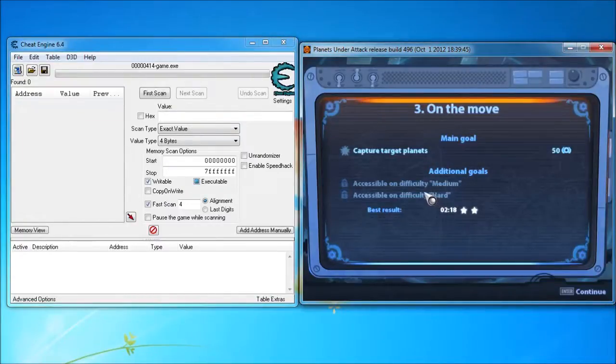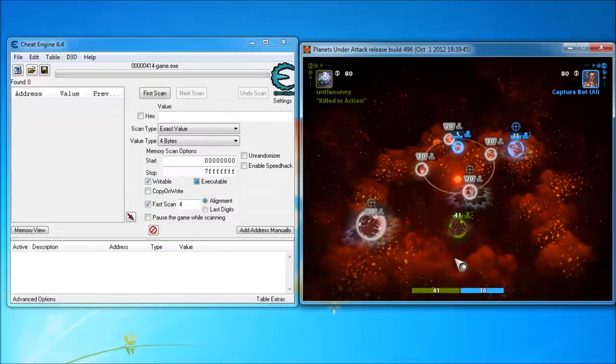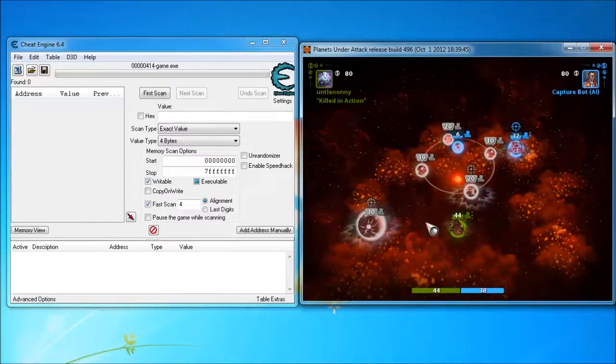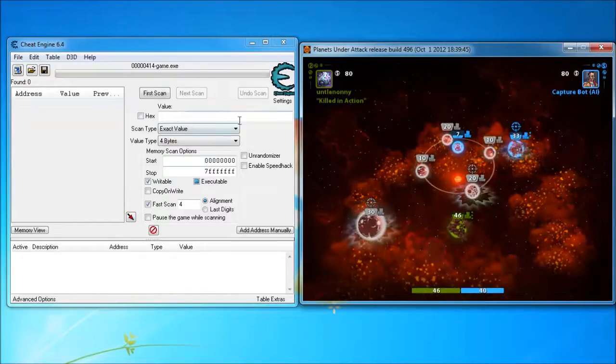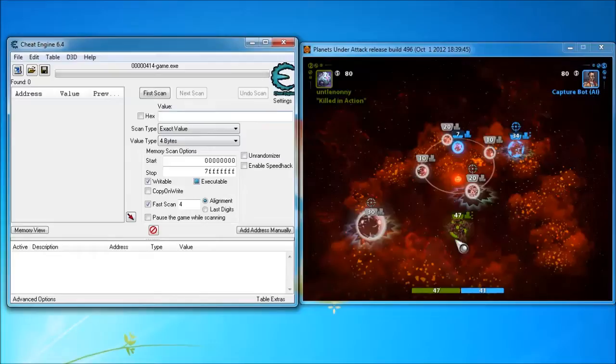Planets Under Attack is a real-time strategy game involving planets. Now I want to increase the population of this little planet here. Very usefully for this demonstration, as soon as I click out of the window, it pauses. In a number of games, you'll often have to pause the game, then switch out the window to here, and then do the variable checking.